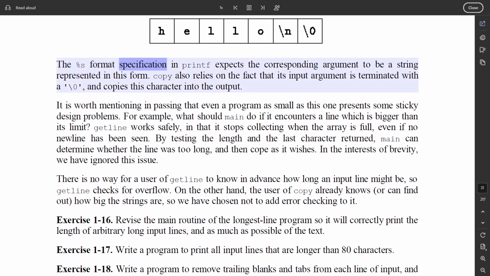The format specification expects the corresponding argument to be a string; %s printf represented in this form. Copy also relies on the fact that its input argument is terminated with a \0 and copies this character into the output. It is worth mentioning in passing that even a program as small as this one presents some sticky design problems.